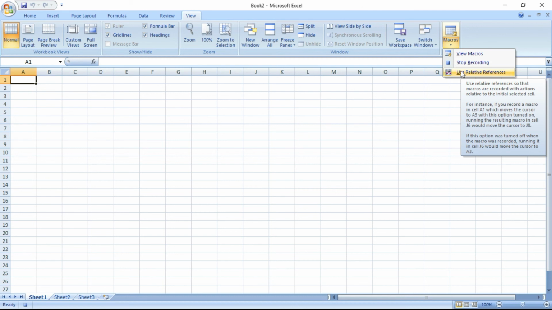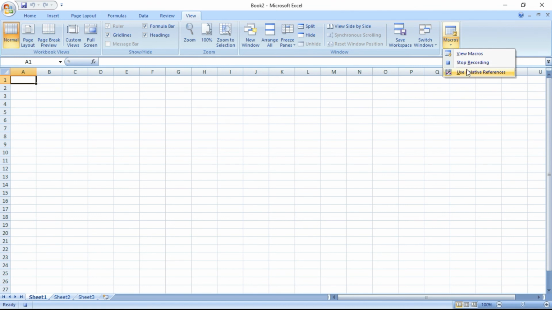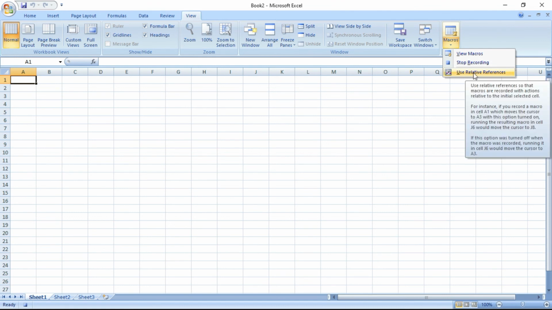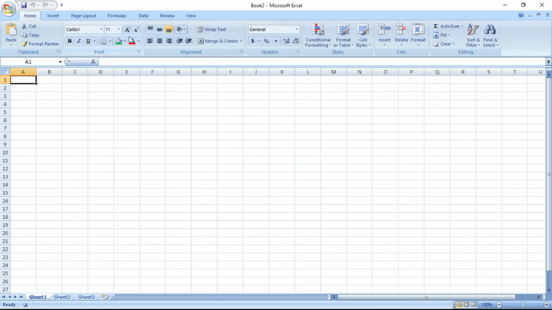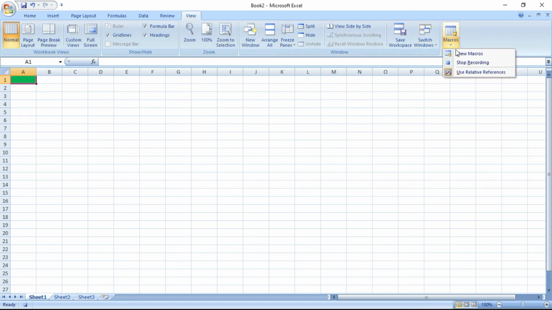For instance, if you record a macro in cell A1 which moves the cursor to A3, with this position turned on, running the resulting macro in a cell J6 would move the cursor to J8. If this option was turned off when the macro was recorded, running it in J6 would move the cursor to A3. So this is a relative reference. I am turning it on. I'm going to change the color to green. I'm going to stop recording.